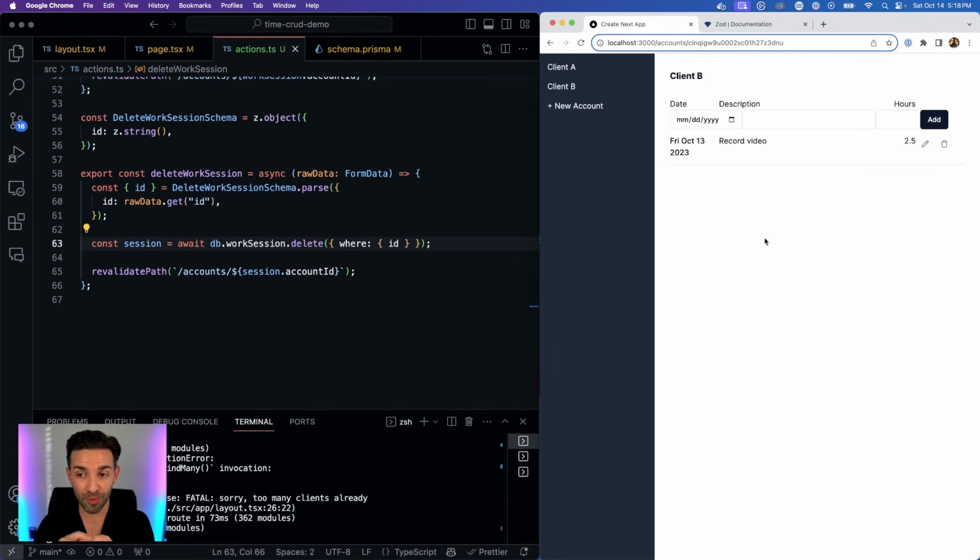Okay, so far we've handled creating new records, both for clients or accounts and our work sessions. We've handled reading records, displaying those on the screen here. And we've handled deleting records, deleting our work sessions. So the final thing left is the update stage.